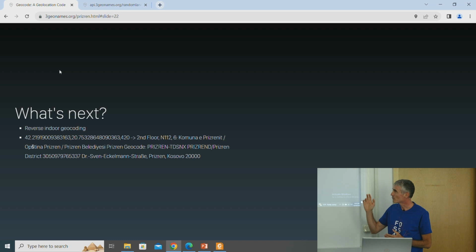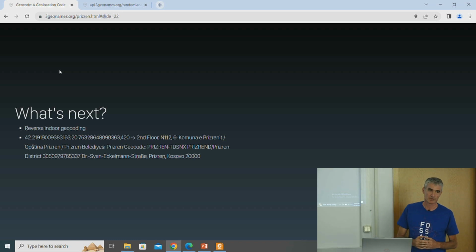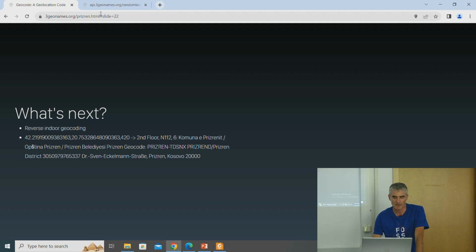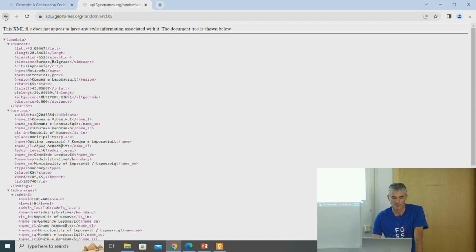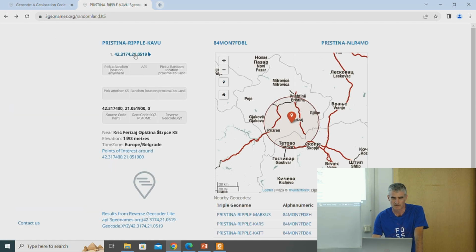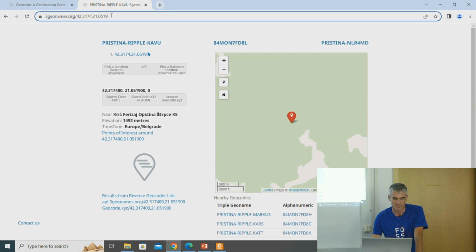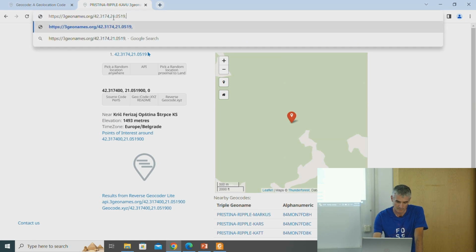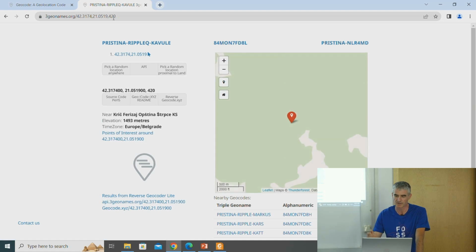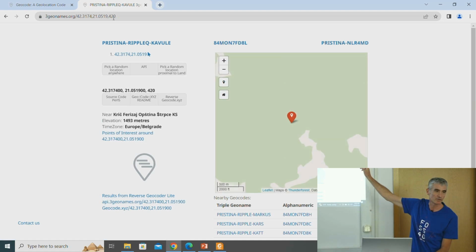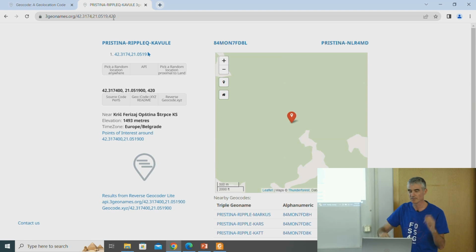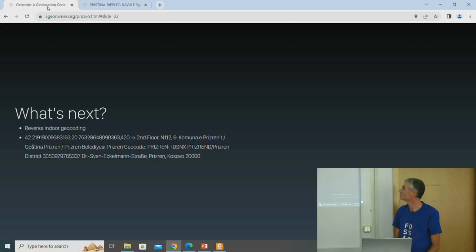So what's next? What I'm working on right now is reverse indoor geocoding. So basically, taking into account the altitude as well as latitude and longitude. And you can also do 3D geocoding on here. For example, I will use Prizren. So if you write a comma and 420 meters, I think that is the elevation here. So basically, it changes that code a little bit because it takes into account the 3D dimension. So this is the version of the 3D Hilbert curve.